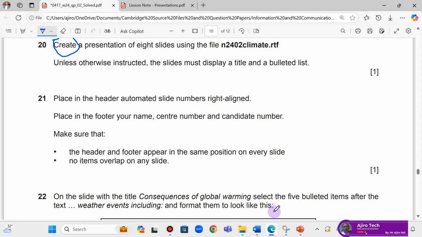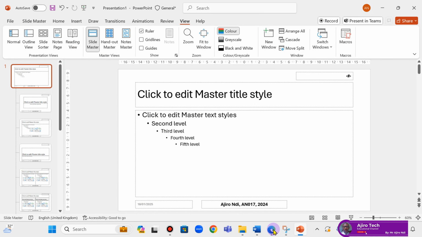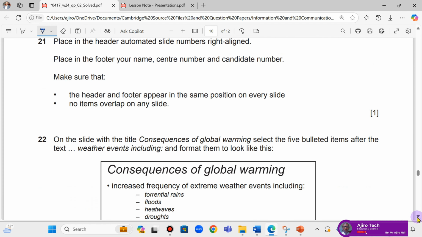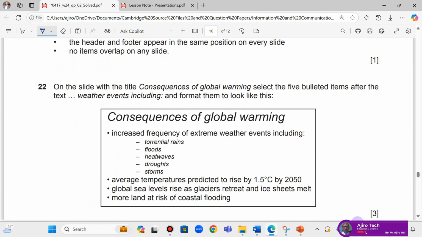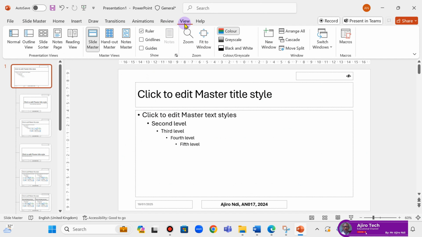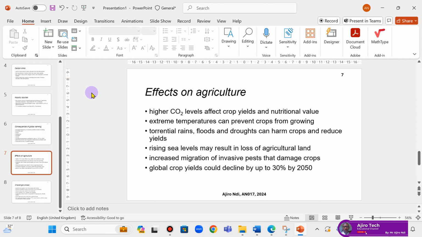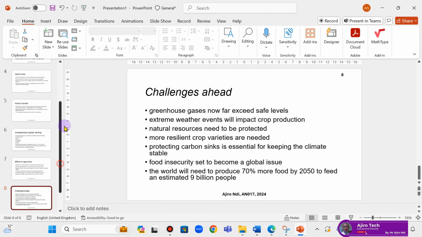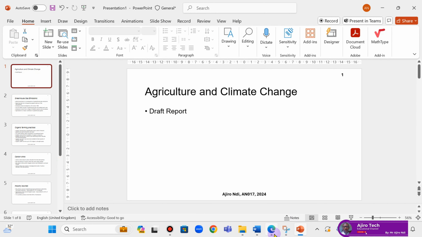So the candidate details remain the same. In the footer it can be anywhere, it wasn't specified. So we're done with this. So I'm going to click on view and then number. So if you check through, you find out that they're all appearing in the same position.